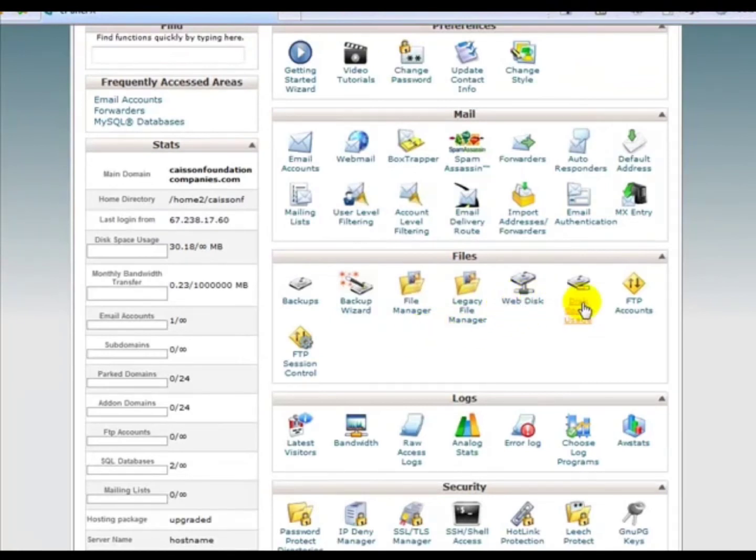You can look at your disk space usage. You can also create FTP accounts. Logs. This is helpful stuff. You can take a look at the latest people that have been to your site.